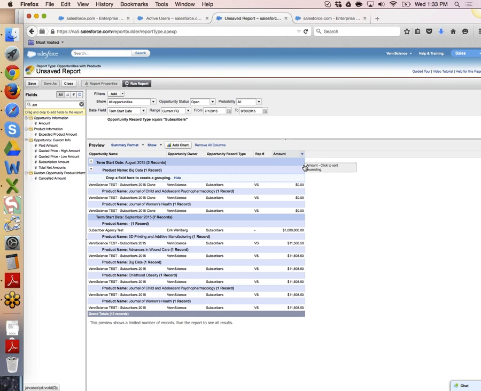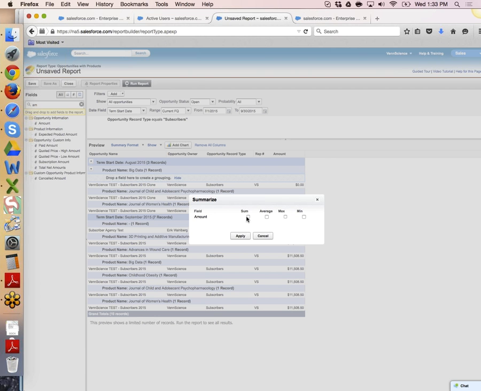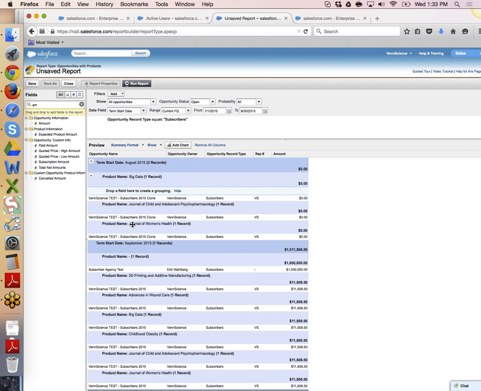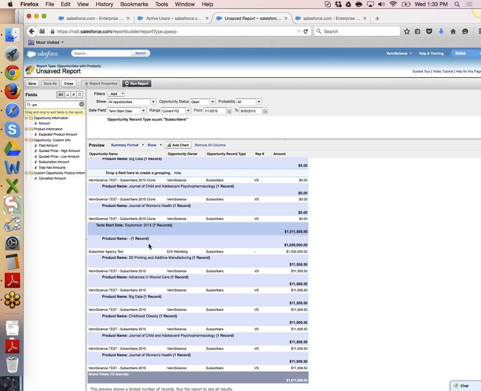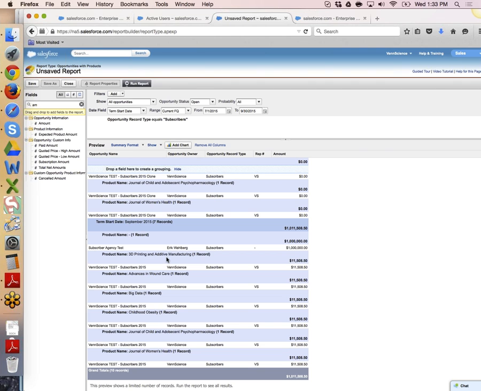That can get confusing, because if we summarize this, it's saying that the Journal of Women's Health, or let's actually pick a different one that has money here. Here we go. 3D printing and additive manufacturing is $11,508. But that's not true, because that's the dollar value of the whole opportunity that you sold this one on. So you just have to be careful you're not skewing the data.